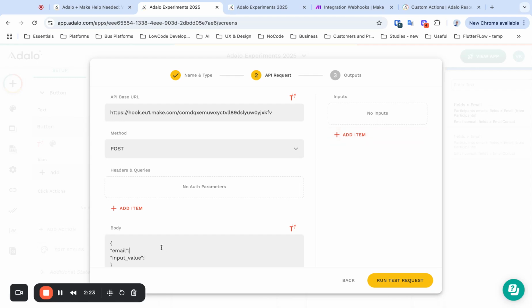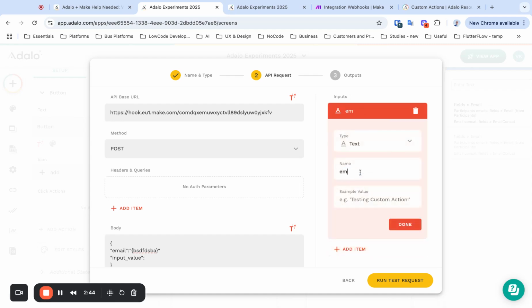So if I put something like this, these parameters will be passed. So it's not going to be inputs. So they always will going to be static. So in order to pass the parameters to the webhook in Make through using this body, we need to have inputs here. So what I'm going to do, I'm adding the input, let it be email.